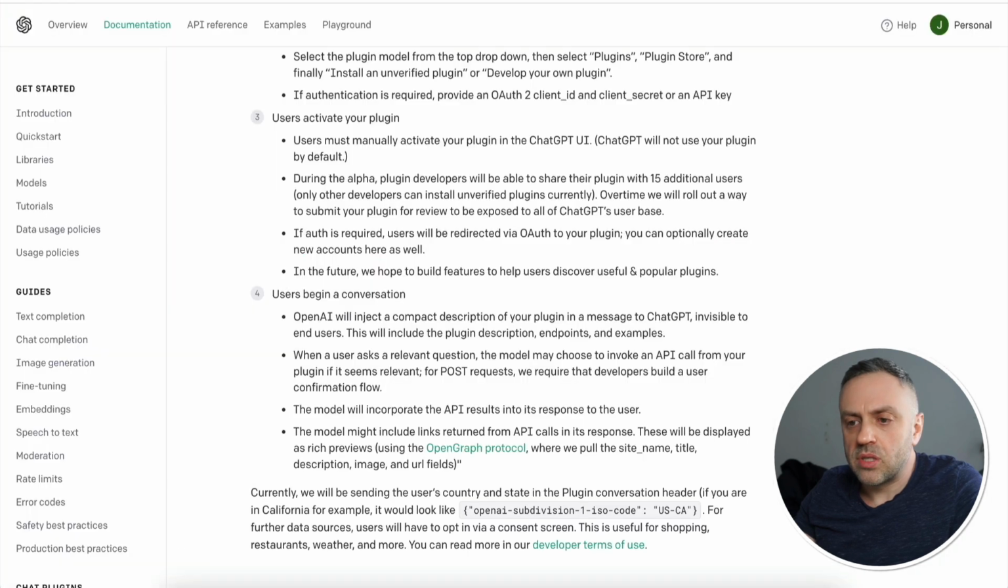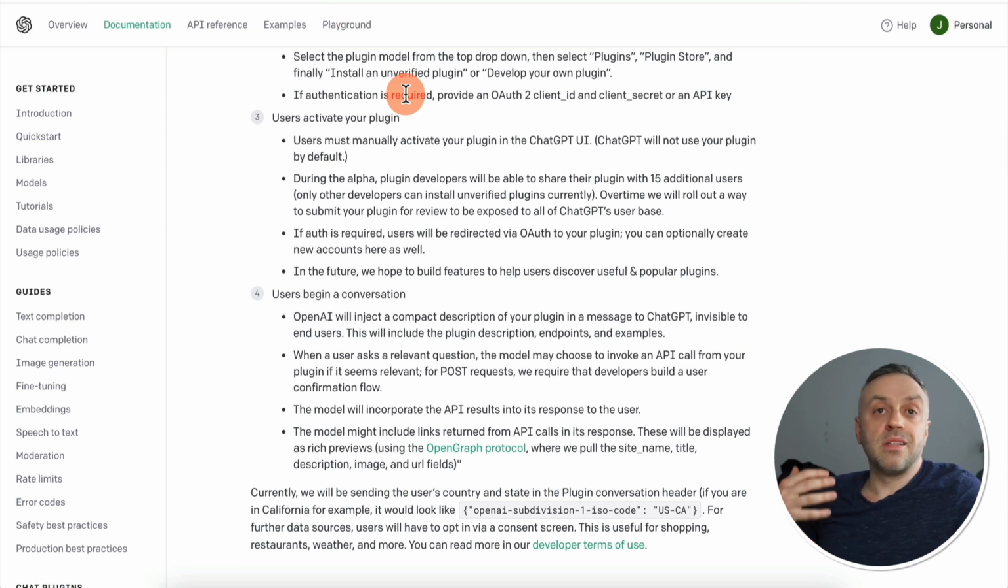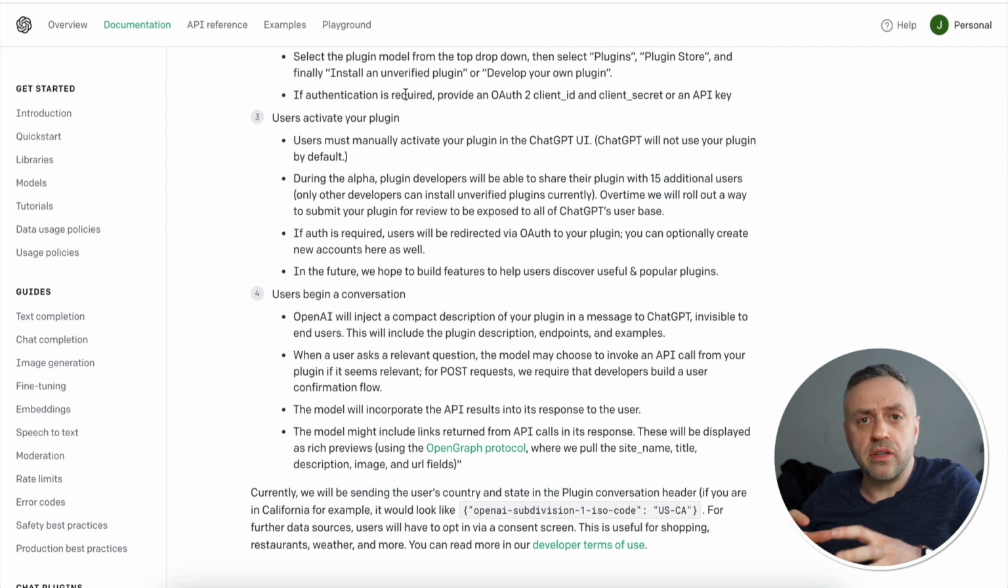Another thing that's really interesting, if you go to their documentation, they specify that currently they will be sending the user's country and state in the plugin conversation header. So if you're in California, for example, it would look like this. For further data sources, users will have to opt in via a consent screen. This is useful for shopping, restaurants, weather, and more. What's cool about this is that for apps like weather, or any kind of apps where it's important to know the user's current location, it's automatically going to be sending it.